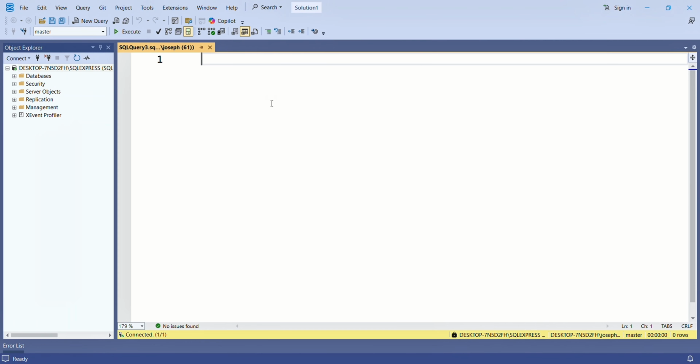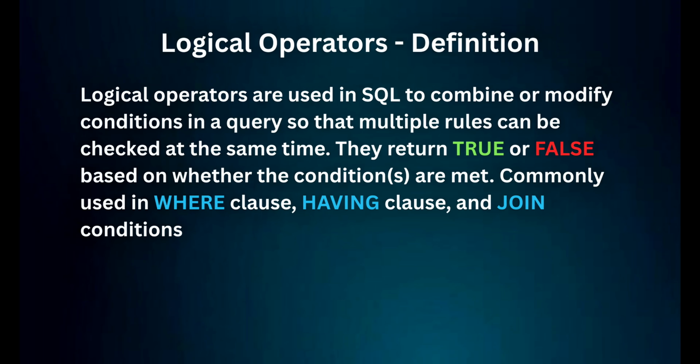What is up, guys? In this video, we will teach you about SQL logical operators. Firstly, what are logical operators in SQL? Logical operators in SQL are used to connect, combine, or modify conditions in a statement. They are commonly used in the WHERE clause to determine whether a record should be included in the result. These operators return a logical value which can be true, false, or unknown.